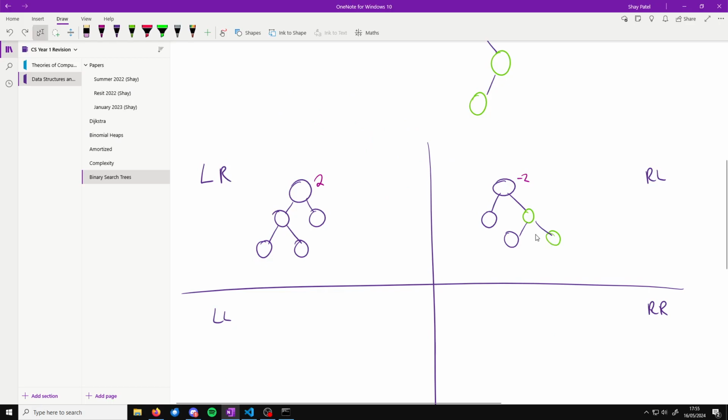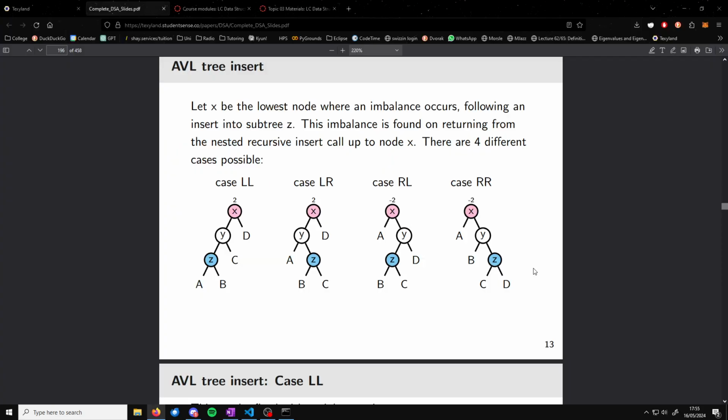So let's go over that RL one again, but use that systematic way of deciding. So we had something like this. If we insert this node here, the lowest node where we have an imbalance is here, actually. So the imbalance here would be -2. So this is going to be our X, this is going to be our Y, this is going to be our Z in this RL diagram.